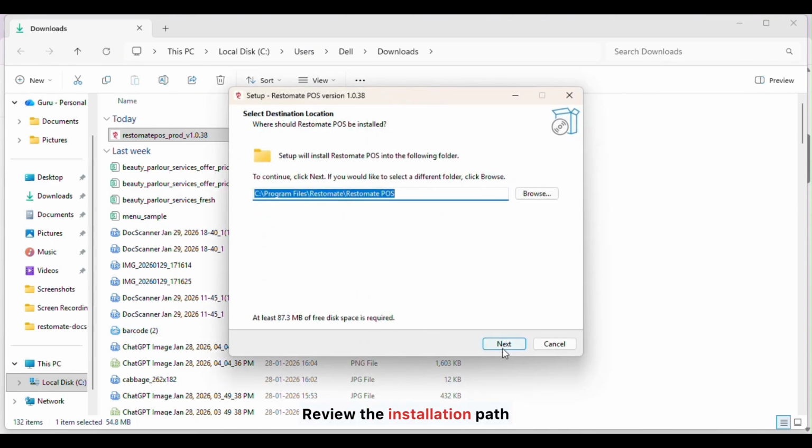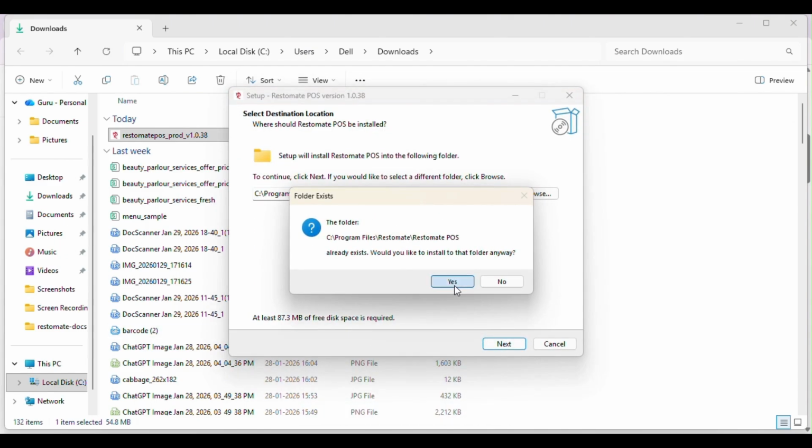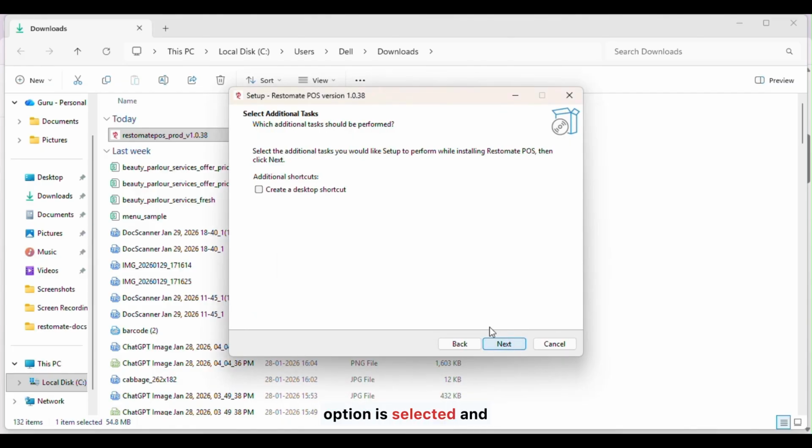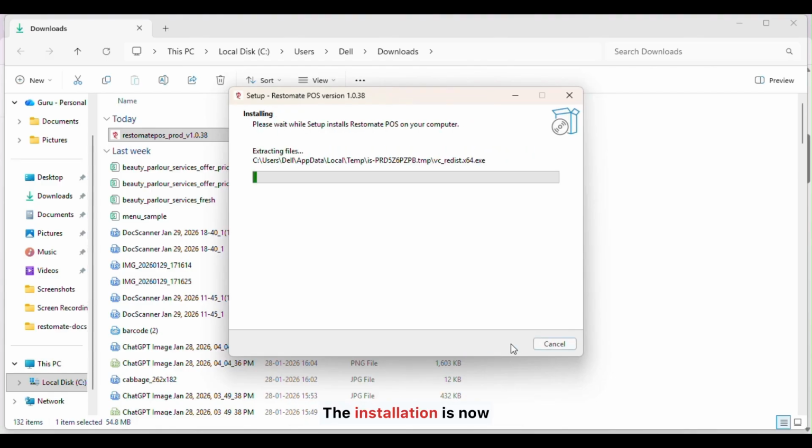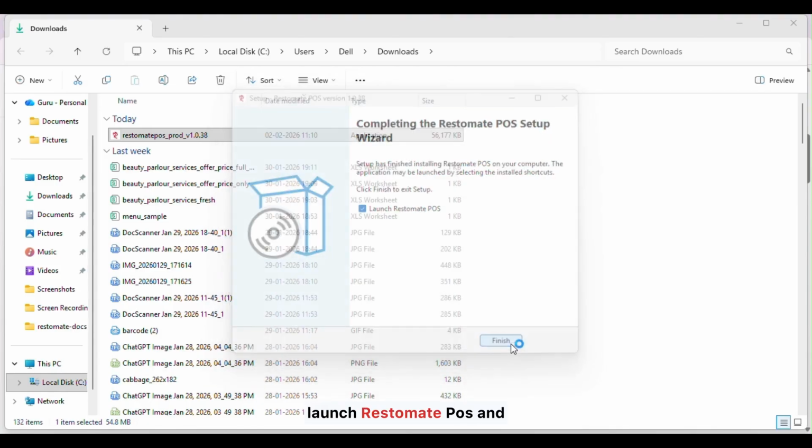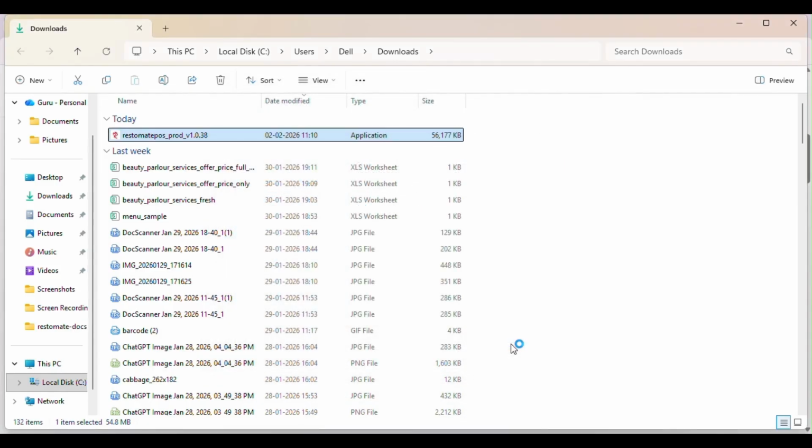Review the installation path and click Next. Ensure that the full installation option is selected and select Create Desktop shortcut. The installation is now progressing through the final stages. Wait for the green bar to reach the end and select Launch Restomate POS and click Finish.